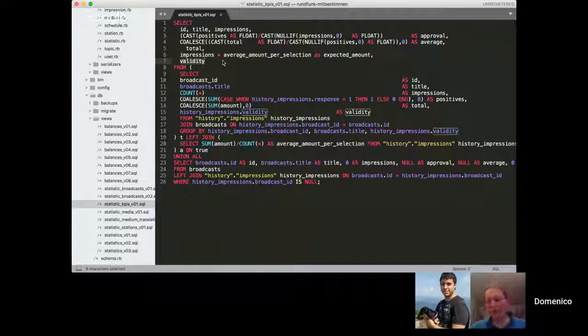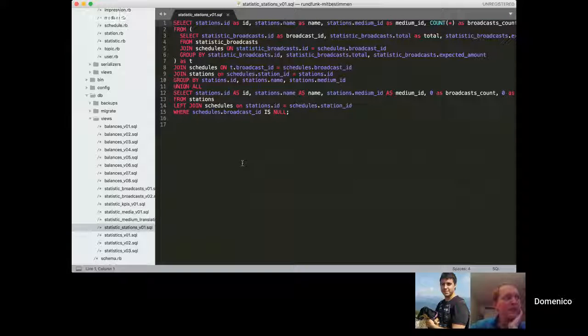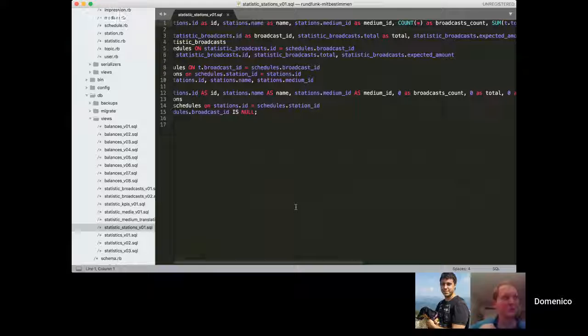Okay, we will think about that. I see what you mean. I will think about that. I just don't know how the statistic media and the other views that are related to statistic broadcast are used. I just have to check that, because it could be that it just works. Yeah, possibly. Media station is just a grouping by media station, and there's a little bit more going on. For example, because one broadcast can go with many stations, the KPIs are divided equally. So that is also a little bit more tricky.